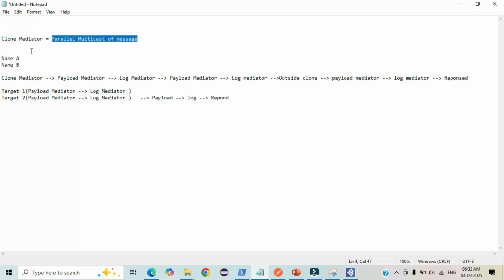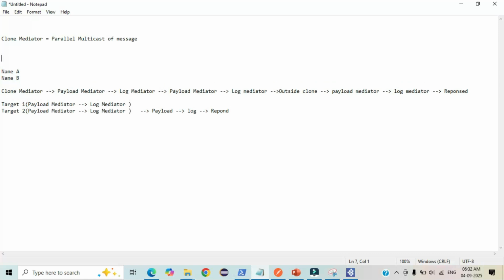Just for example, we are taking one name A and a name B. This is like one variable. So if I am passing a single name, like in this JSON, I am passing one name here, my name, as the request body. This is just an example for the request.